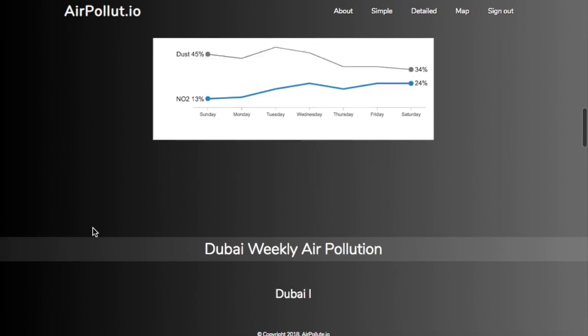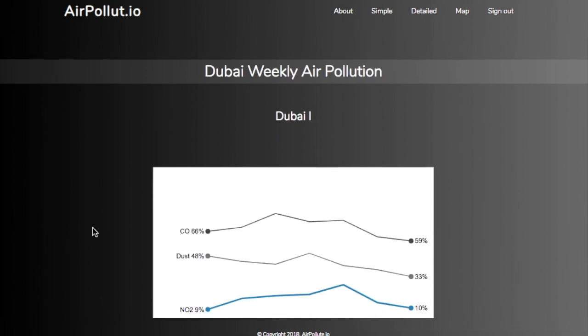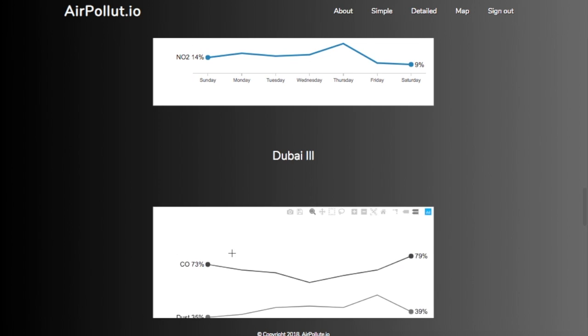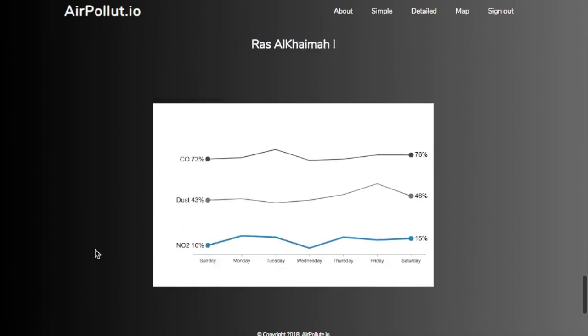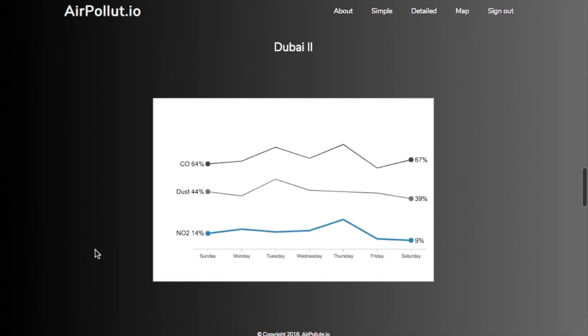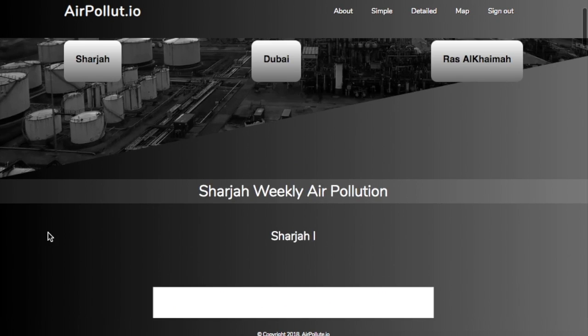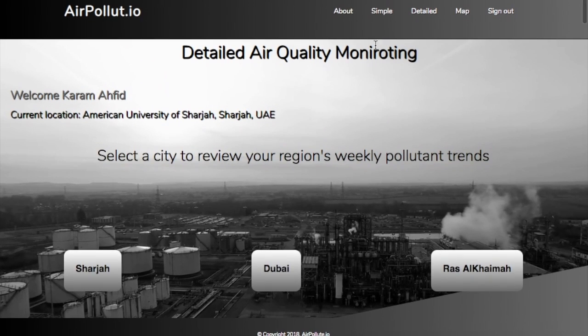Again, once that's done, you can go to Dubai 1 and check it. Or you can go to Ras Al Khaimah 1 and check it as well. You can also press the buttons to go there directly.